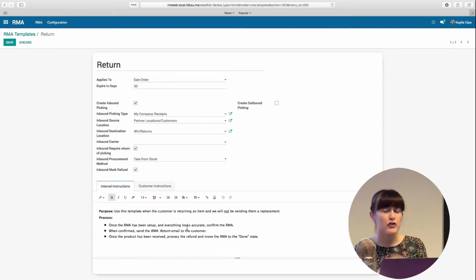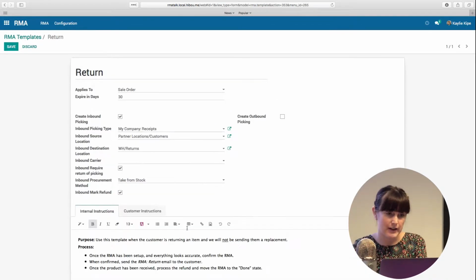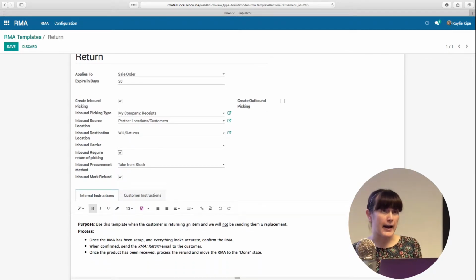Down here, we have two additional tabs, internal instructions. I'm going to increase the size of this a little bit. Internal instructions, this is what the CS agents or the agents processing the returns will see when they select this template type. This is good for letting them know when they should be using this template and what their process is internally.